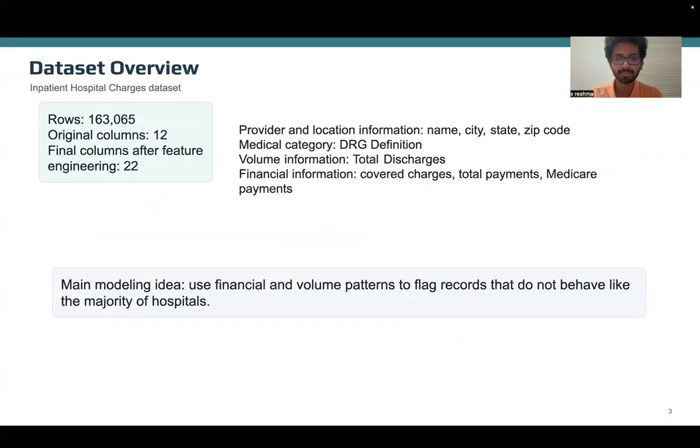The dataset used in this project is the inpatient hospital charges dataset. It contains around 163K records and originally had 12 columns. The dataset includes provider details like hospital name, city, state, zip code, etc. It also includes medical category information through the DRG definition column. The main numerical columns are total discharges, average covered charges, average total payments, and average Medicare payments. These columns are important because they describe hospital billing, payment, and patient volume patterns.